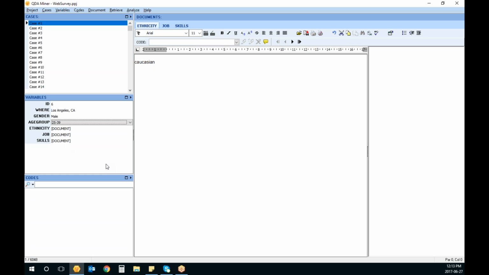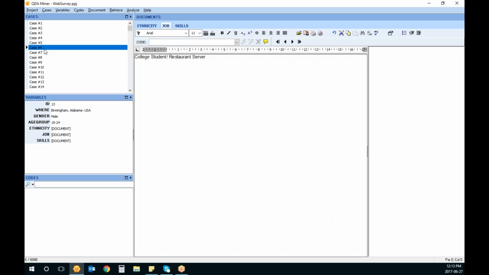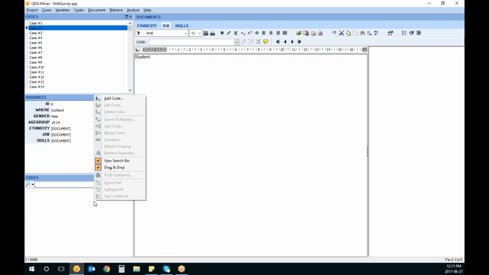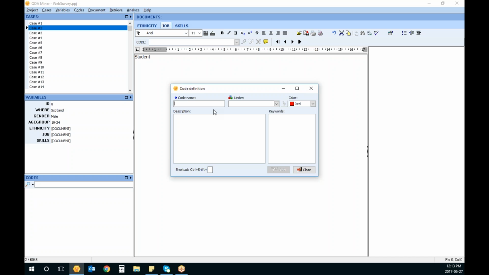Now, QDA Miner is a more manual coding approach, while WordStat is a more automatic coding approach, but they can be used together. So let me actually try to see what we could do, and I will start with jobs. I will start to look at some of those items, and I will show you the different ways one could work with QDA Miner to code responses. When you have a small survey, you could go from one response to the other and simply create the codes as needed. For example, let me create a code for job.